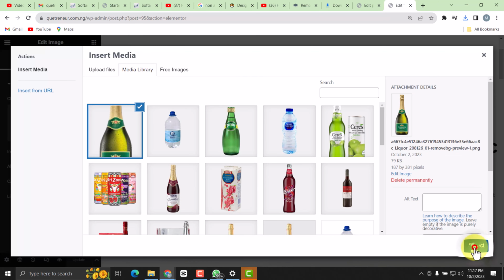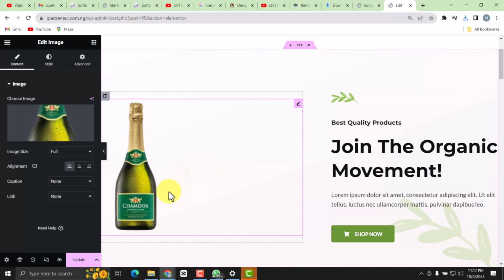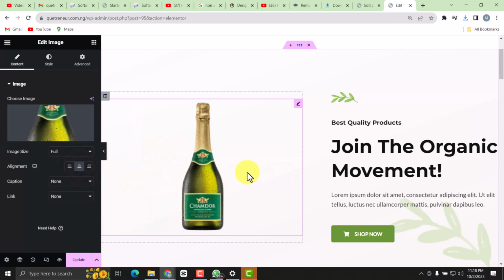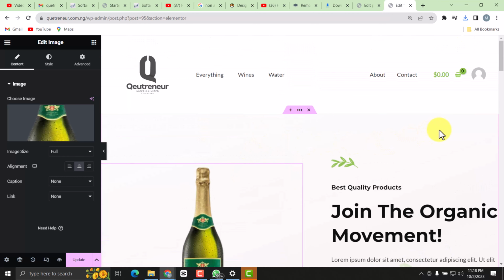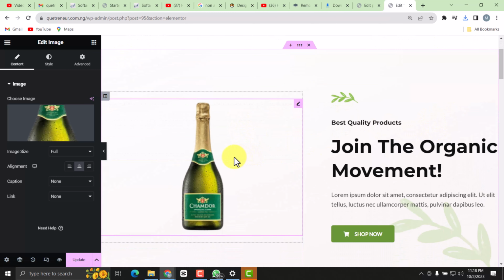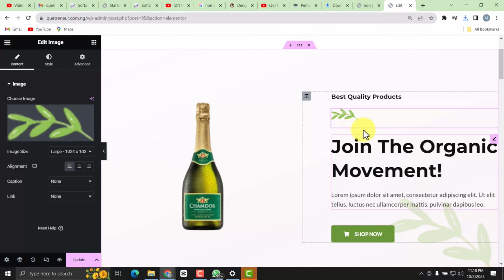Yep, I'm gonna select it. Okay, as you can see, it's showing on the left side. So I'm gonna place it in the middle, and as you can see, this is amazing. It is showing the green color that we used to customize the black and green, to portray the brand.